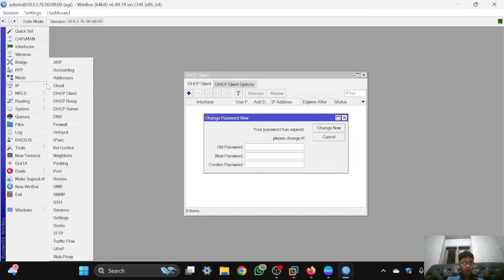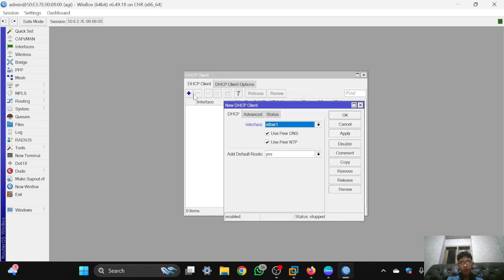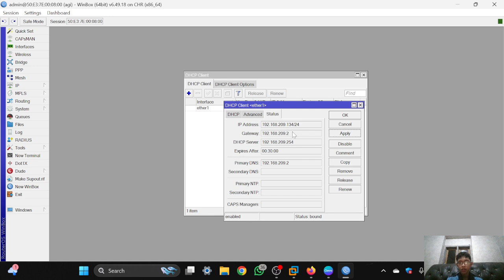First open IP and then go to DHCP client, then click the plus sign, and the interface is ether1. Turn on use peer DNS and use peer NTP, then add default route is yes, and click apply. You can check in the status, and it will automatically add the IP address, gateway, DHCP server, and the primary DNS. And you should remember the DHCP server and the gateway.